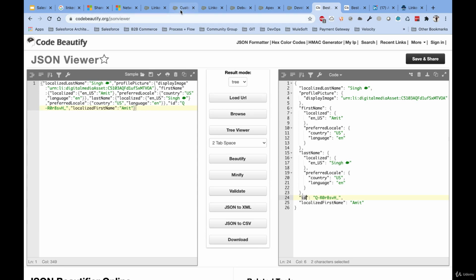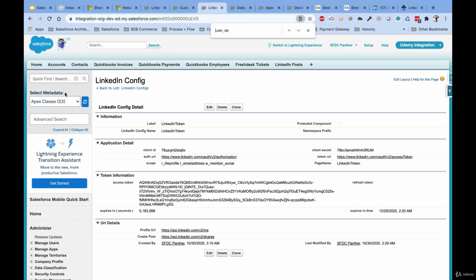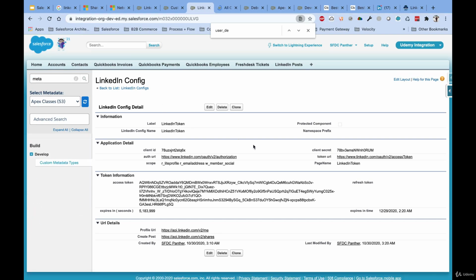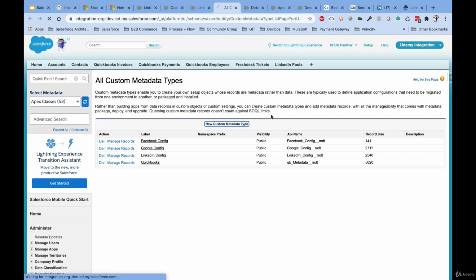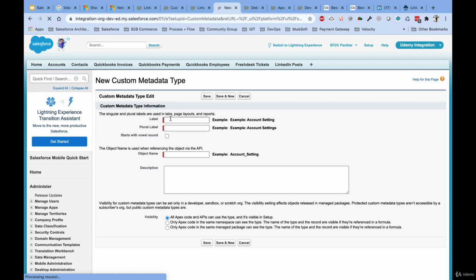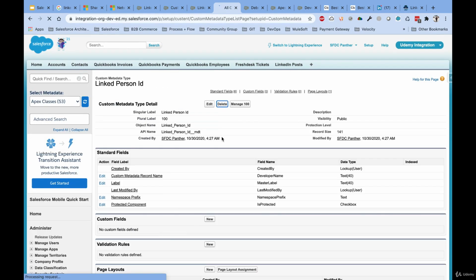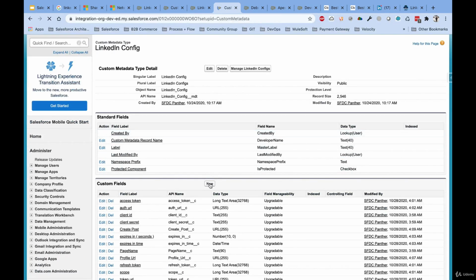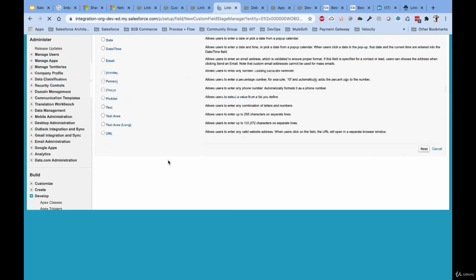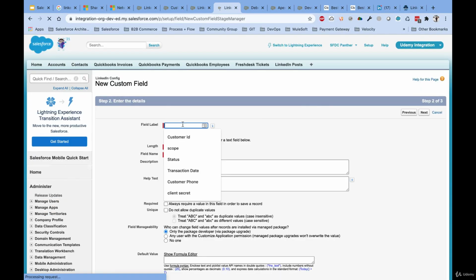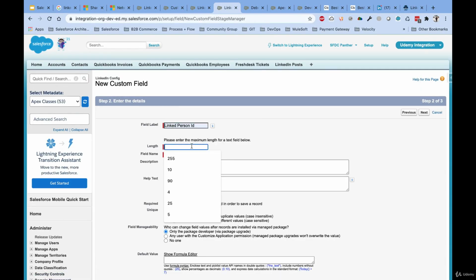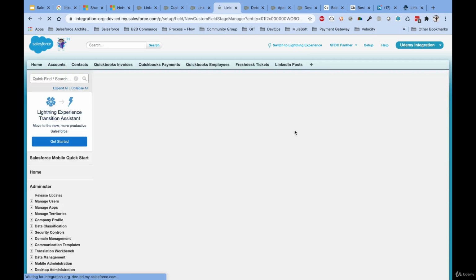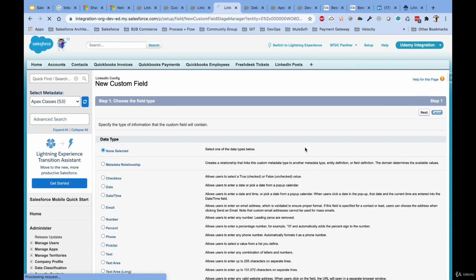So let me quickly do it so that you all don't have to. We'll go to metadata and create one more field over here. We'll call it user ID, which is our LinkedIn user ID. I'll say LinkedIn person ID. We don't need the custom metadata type; we need a field inside LinkedIn. So we're just going to create that. It is a text type of field, and I'll name it LinkedIn person ID. Now we have one field where we can save our LinkedIn person ID.